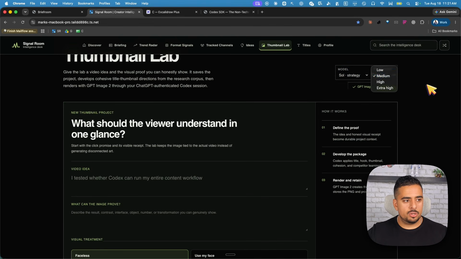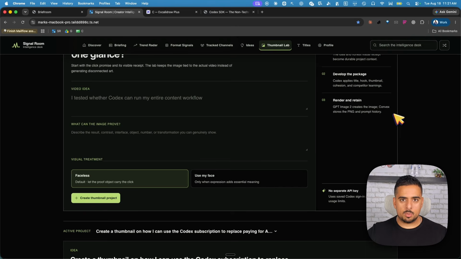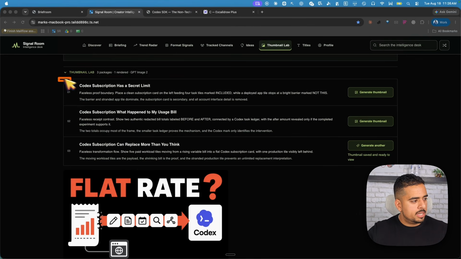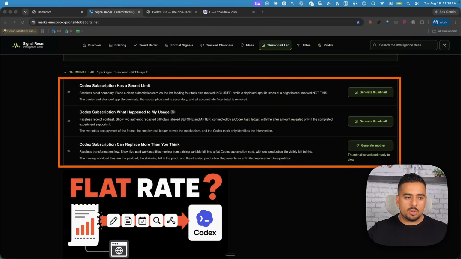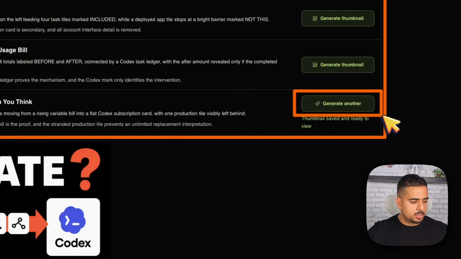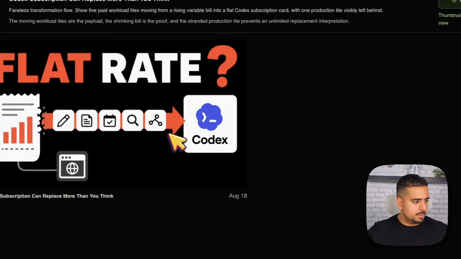And in the future, you can swap this in for every subsequent model that automatically is a part of your subscription. And after 5 minutes, it not only came up with 3 separate ideas for the thumbnails, but when I click on generate another, it sends that request to our subscription and we come back with this beautiful thumbnail.